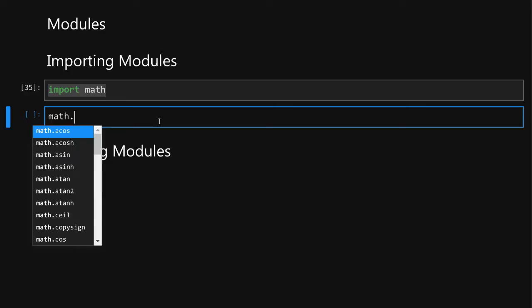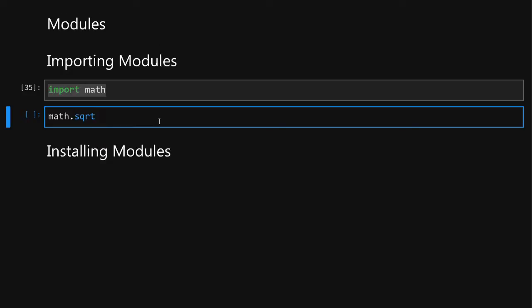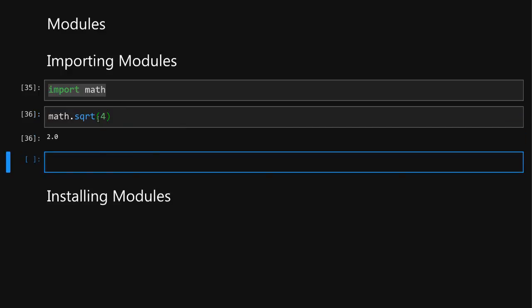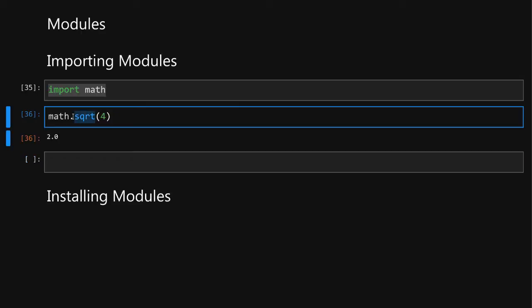So let's try it using a simple function from it called sqrt. This function allows you to get a square root of any number, like so. Very simple. So as you can see, you just gained access to a function that you haven't created, that was written by other people.